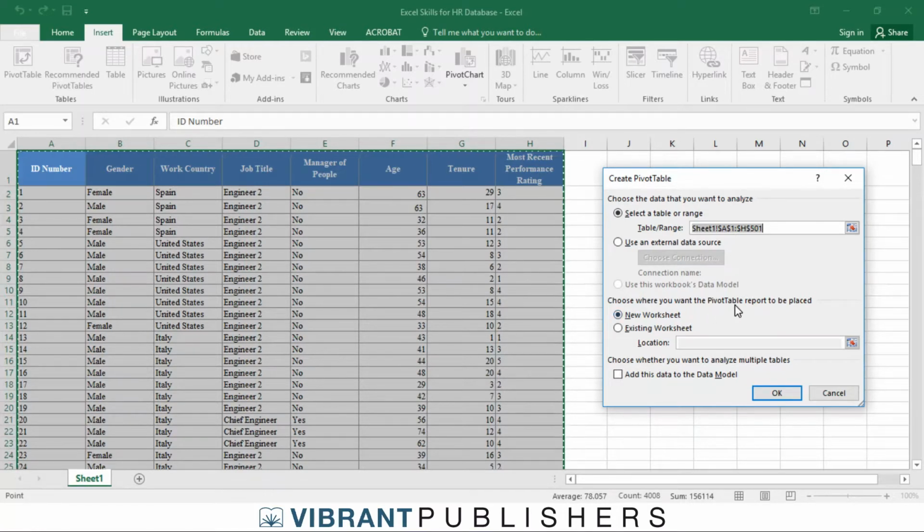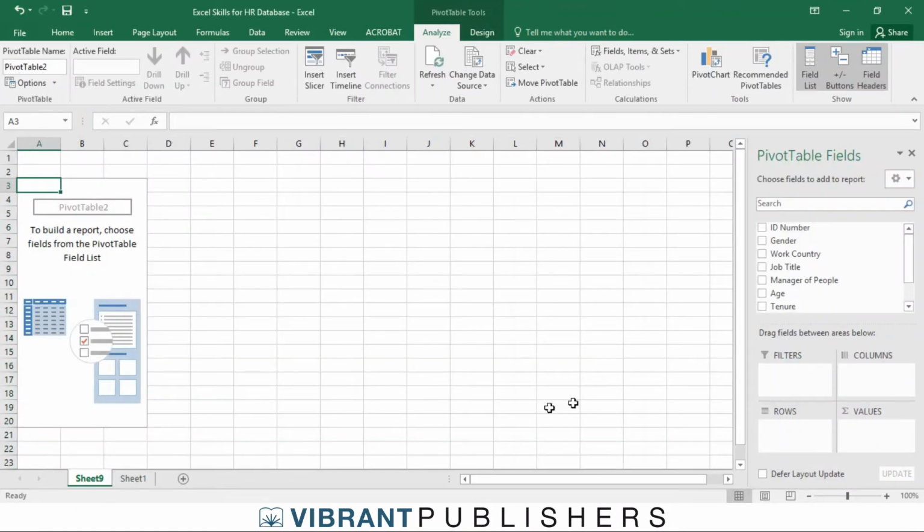The best practice is in a new worksheet, simply because the pivot table takes up a lot of space on a sheet and you don't want to have to worry about it interfering with your other data. So my advice and best practice is to always put it in a new sheet. And then we're going to hit OK. And here's our pivot table.